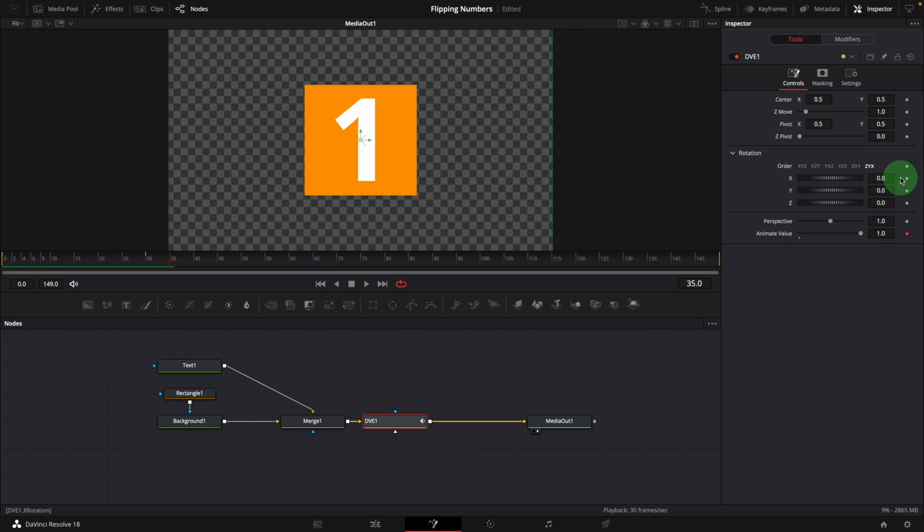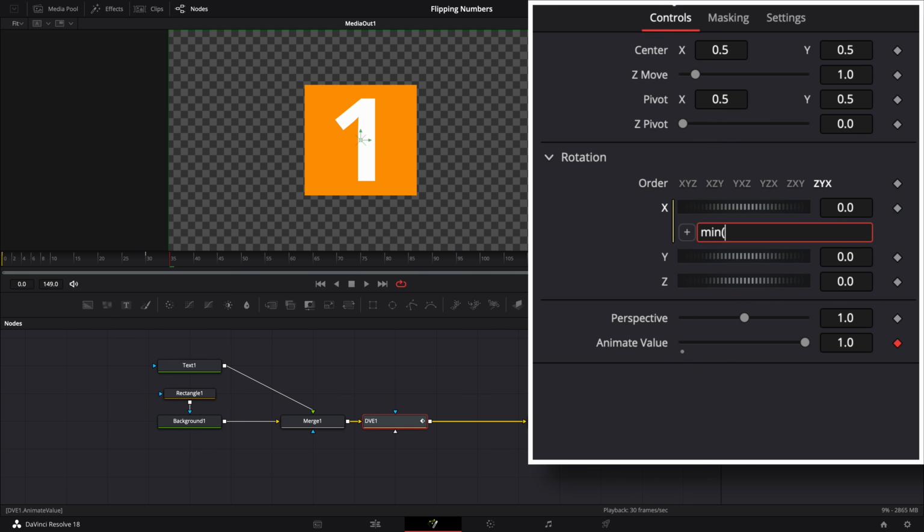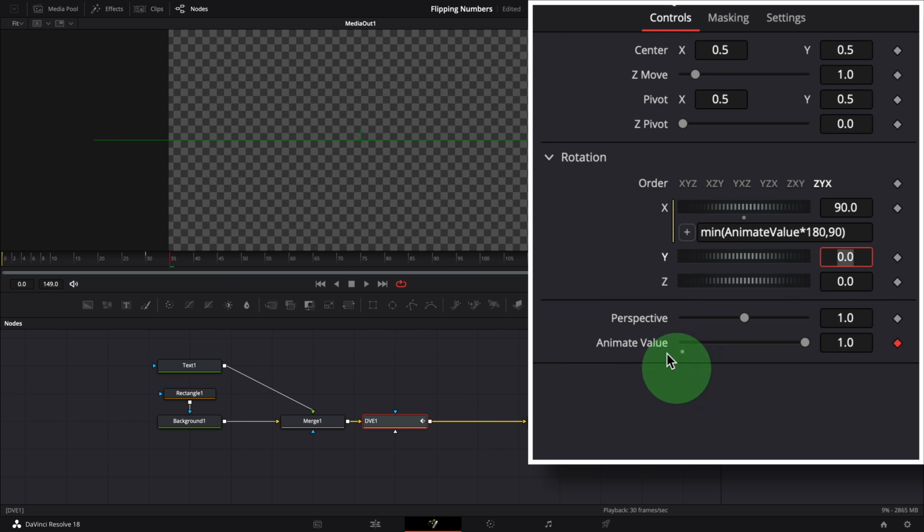Enter =sign in the rotation X field to enable the simple expression. Set the expression as shown on the screen. Because once the back side of the number is visible, which is at 90 degrees, we will start to reveal the next number. So we stop the rotation by setting the expression to always return values smaller than 90 degrees.